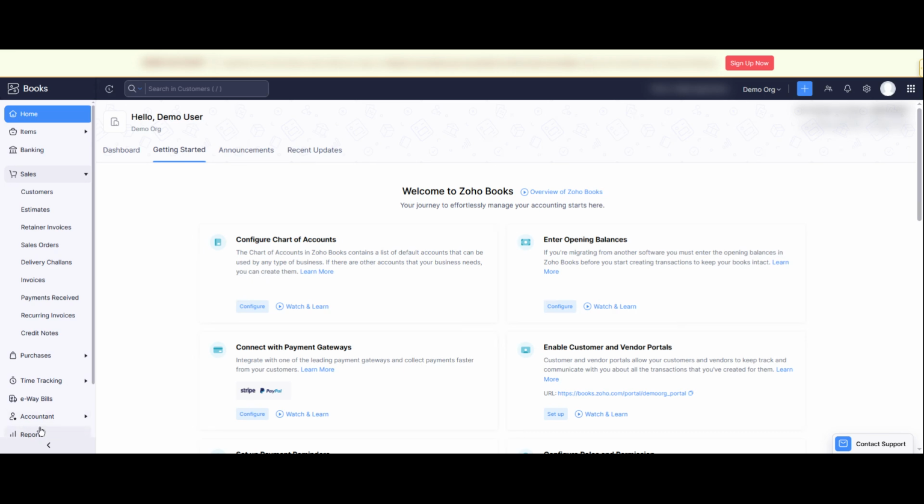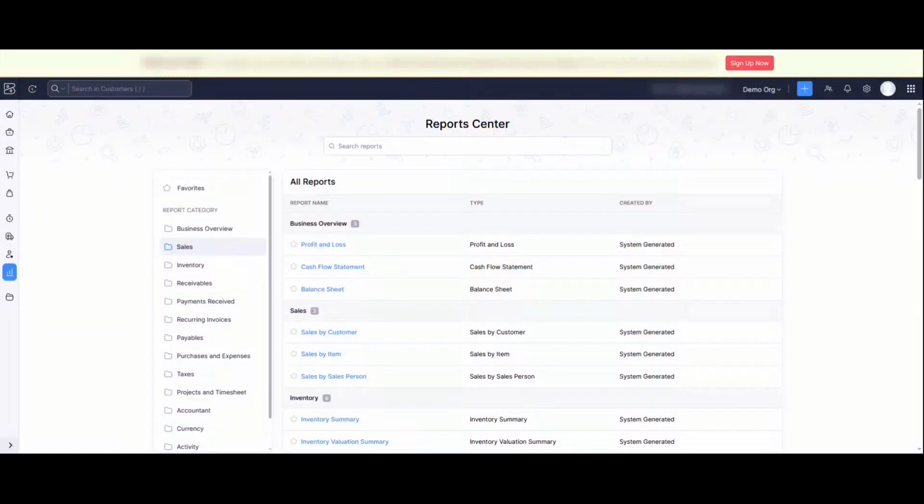After clicking Reports, Zoho Books will open the full Reports dashboard. This page contains a wide range of financial and business reports, including receivables, payables, taxes, inventory reports, and, of course, sales reports. Since we want to download a sales report, scroll down the page until you find the section labeled Sales. Inside the Sales section, you'll see several different report options. Each one gives you a different way to analyze your sales data.